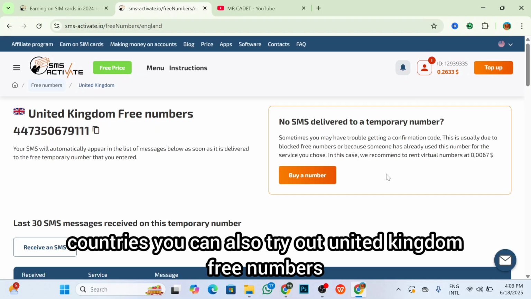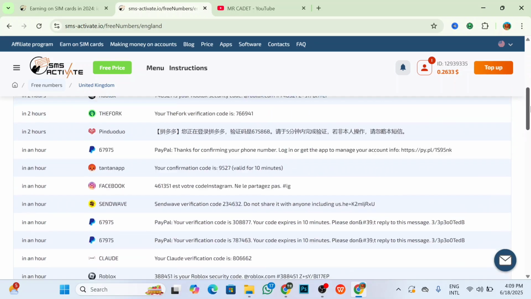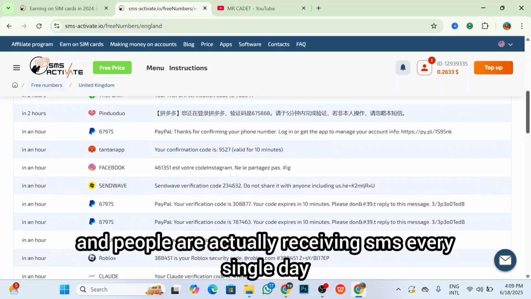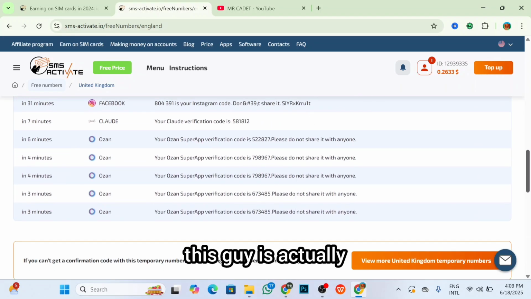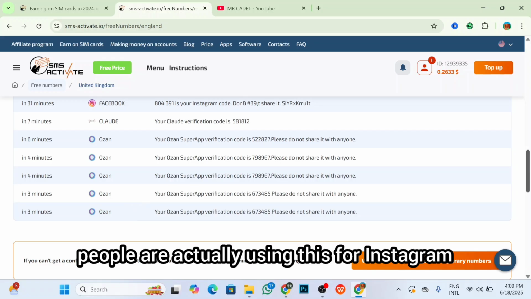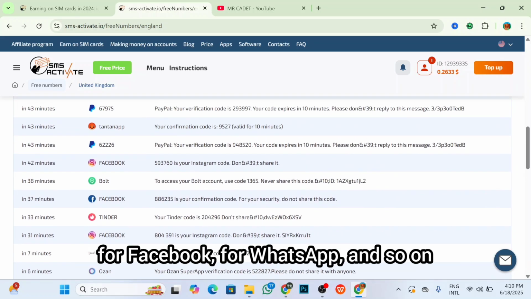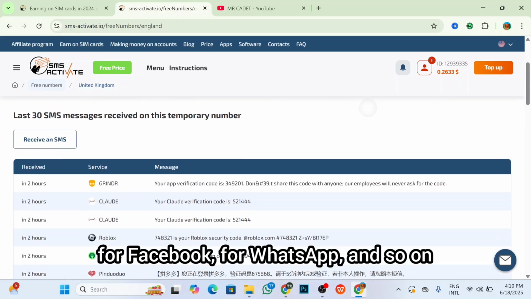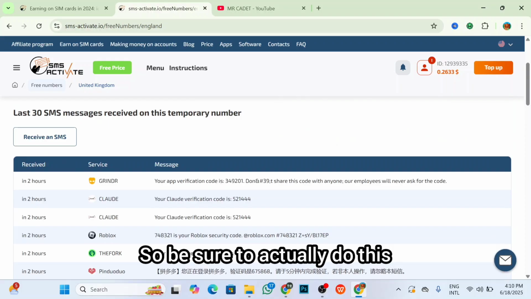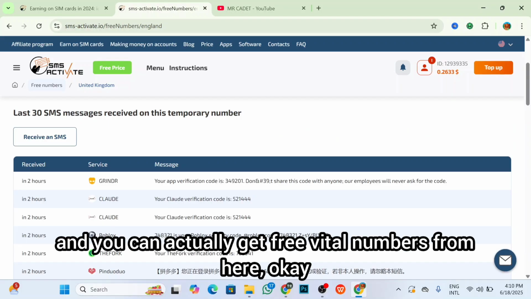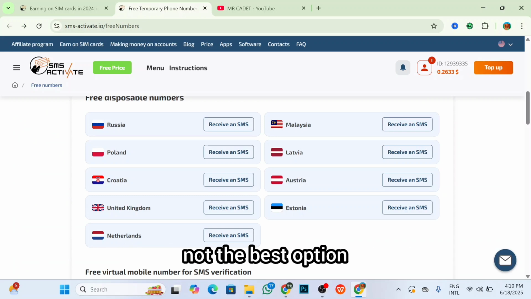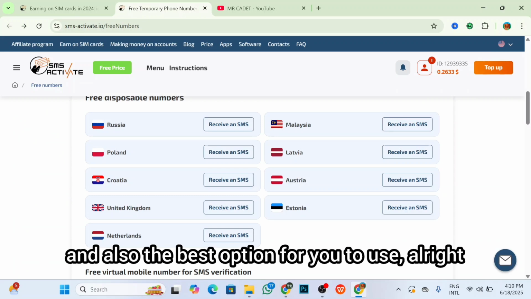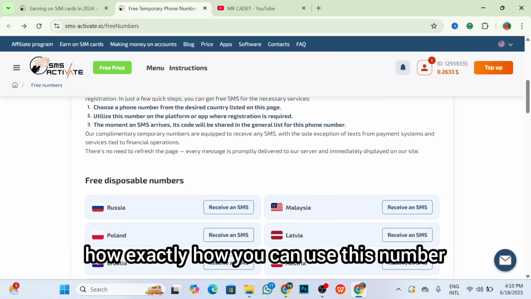You can also try out United Kingdom free numbers, and people are receiving SMS every single day. As you can see, people are using this for Instagram, for Facebook, for WhatsApp, and so on. So be sure to do this, and you can get free virtual numbers from here. Now we'll explain exactly why this is not the best option, and also the best option for you to use. First of all, let's go over exactly how you can use this number.